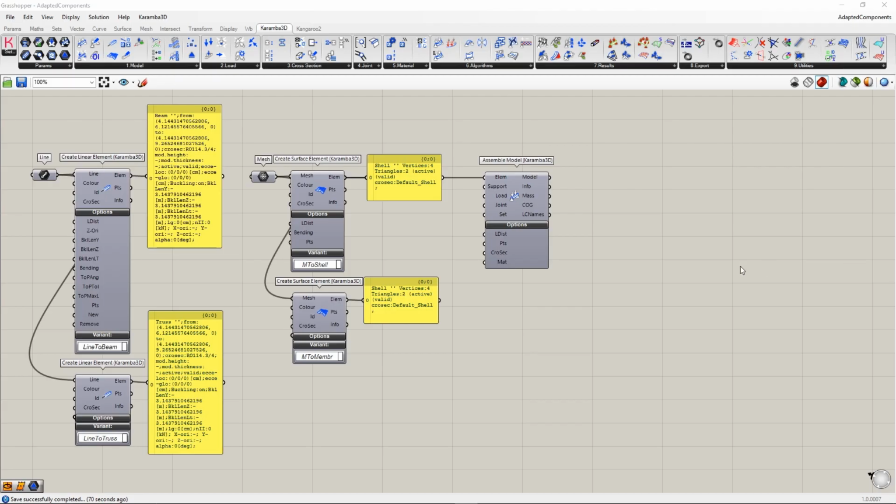So we've slightly adapted the previous line to beam and mesh to shell components. We have created a new component called create linear element, which allows you to create beams or trusses automatically, while the mesh to shell component has been converted to a create surface element, with which you can create shells or membranes directly. Also, the assemble model component has been slightly adjusted with the options in a separate drop-down menu.